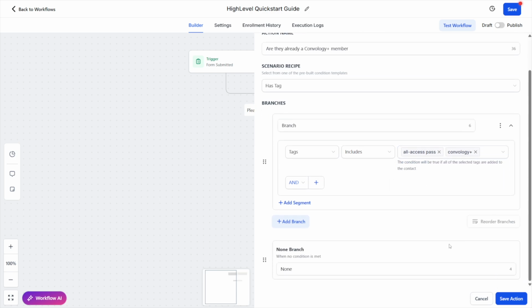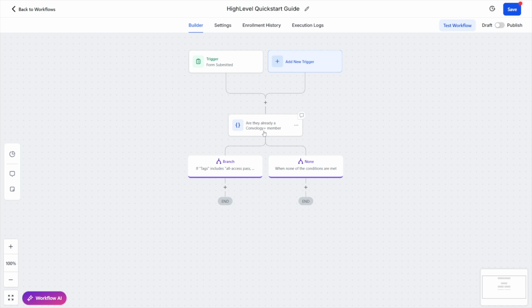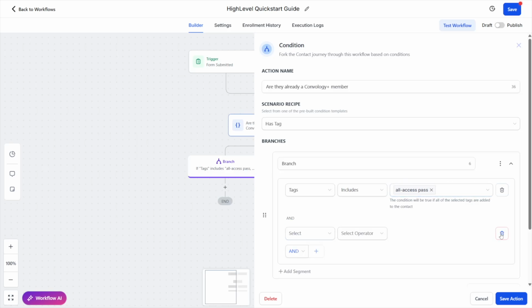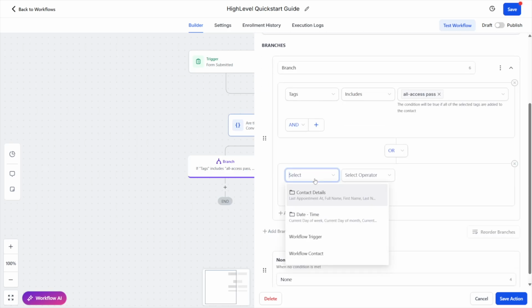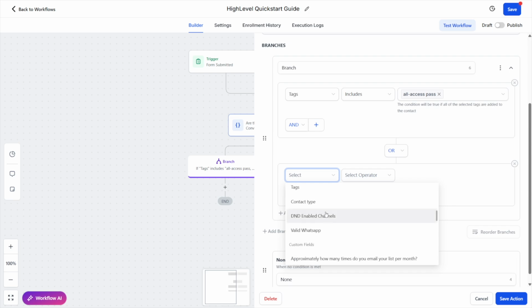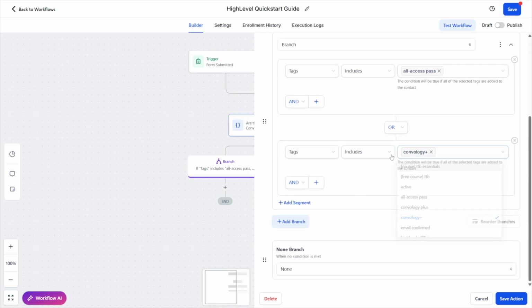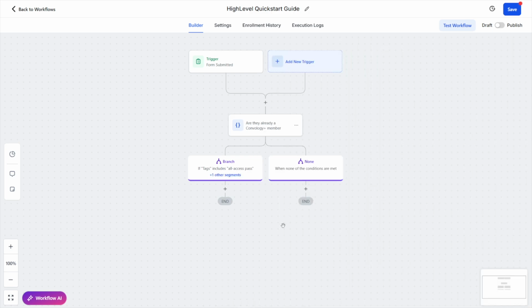So this is the first action. Are they a member or are they not? This one says if tags include this or this, and I think this needs to be includes, this is all of the selected tags. So that's incorrect. It's this tag, not and, it's this tag or this tag. That's under contact details, tags, includes, and here's where we'll add the other one. So don't forget to do the or. It has this tag or this tag, if this is how you're setting yours up, similar to mine.